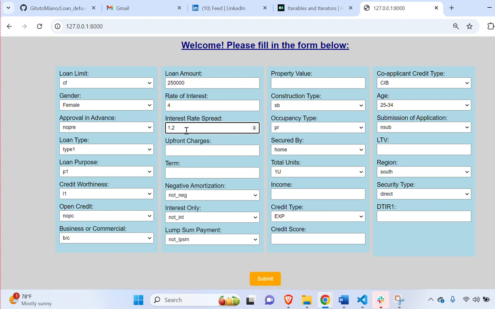Interest rate spread maybe 1.2. Upfront charges maybe 10,000, or I think maybe you can use 5,500. Term, she will repay it in maybe 360 months or maybe 180 months. So what else do you want to input? Not interest only. Not negative amortization. Not lump sum payment.